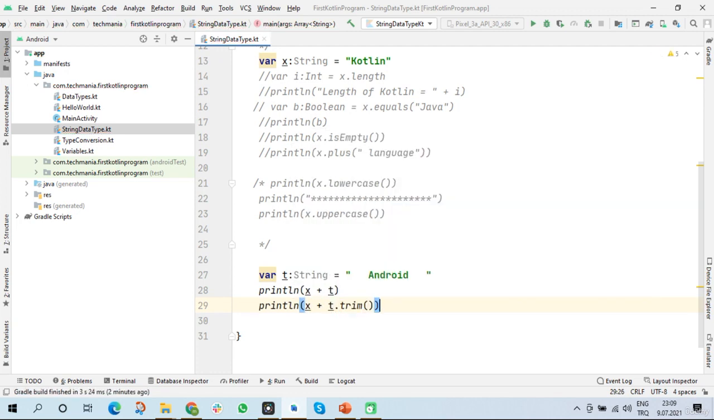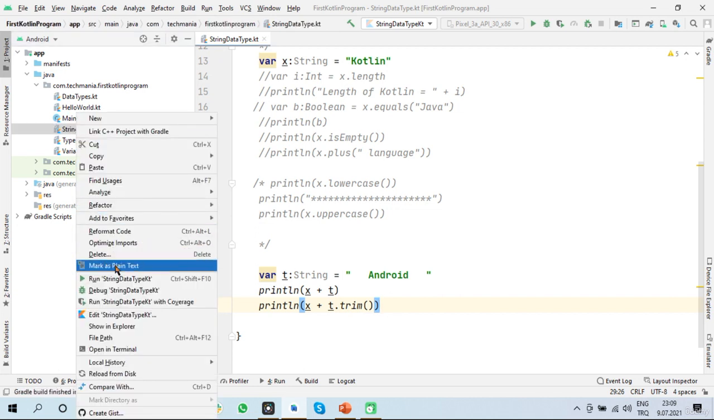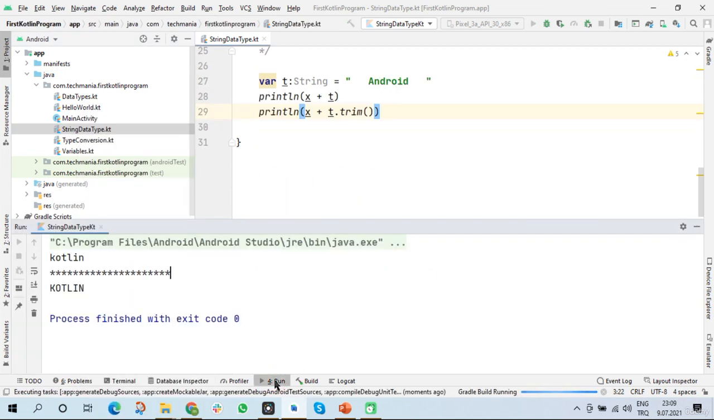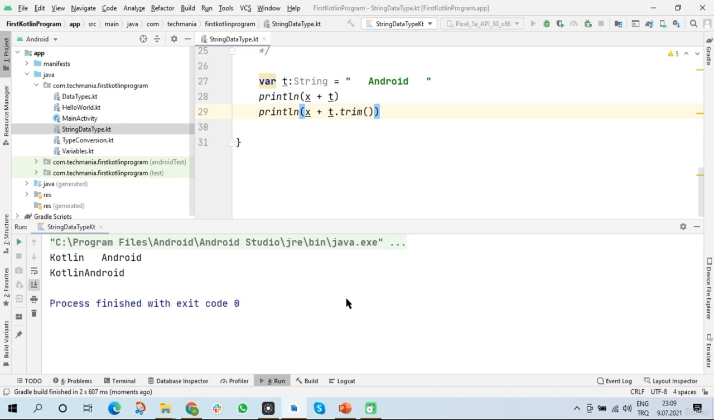All right, so now let's run our code. And look at that. As you can see, it was first printed with spaces, and then it was printed after it removed the spaces in between. What do you think of that? Some kind of magic? I don't think so. That's Kotlin. All right, so my friends, that is how you deal with string variable types.